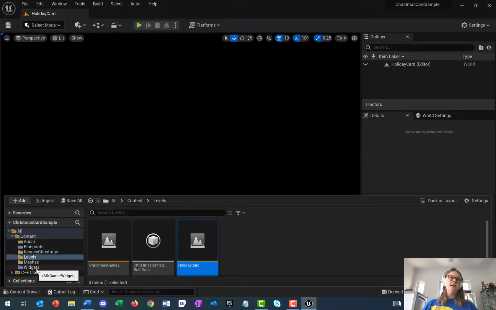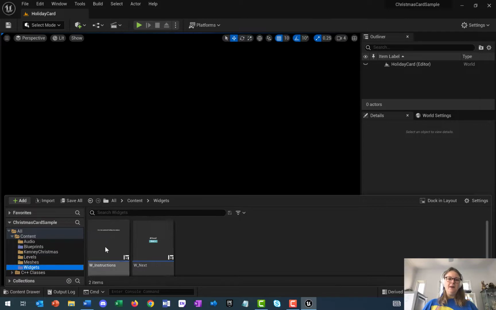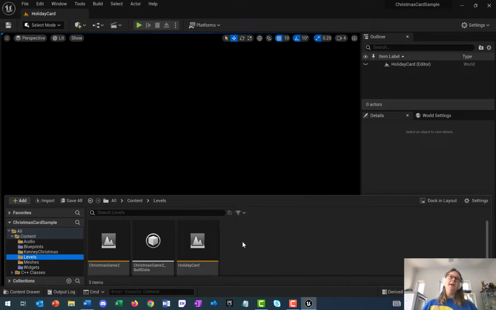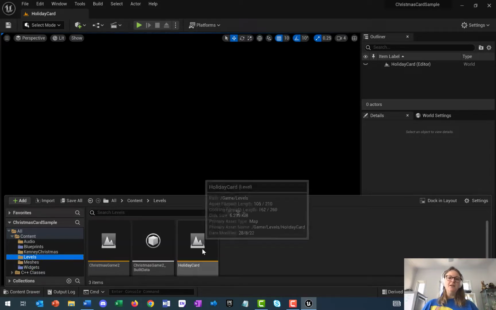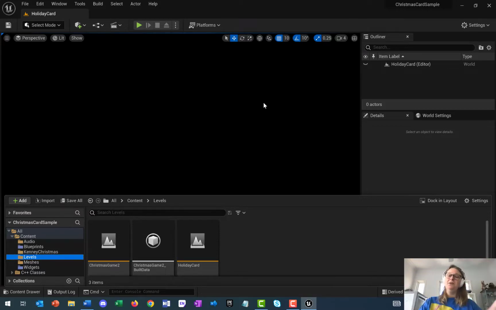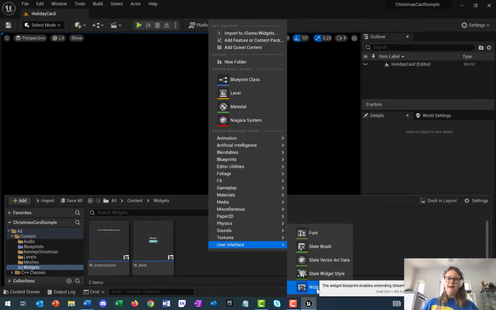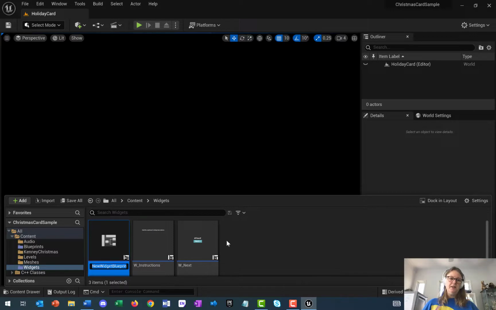So the Christmas card components, we are going to make a widget for that. Just like we made these widgets here, we're going to attach that widget to the holiday card level. And when the game is over, we're going to switch it to the holiday card level, which will display the widget. So that level is actually always just going to be black, unless you want to add your own scene to it, which you are welcome to, but I'm not going to in this one. So I'm going to go to widgets, right click, user interface, and I'm going to go to widget blueprint, user widget, and I'm going to call this W_card.